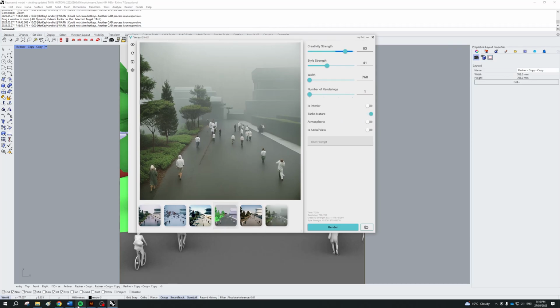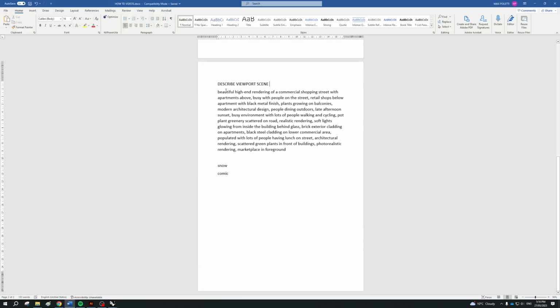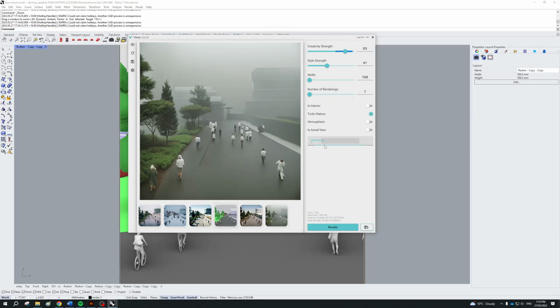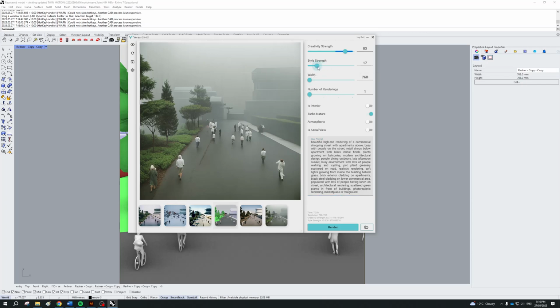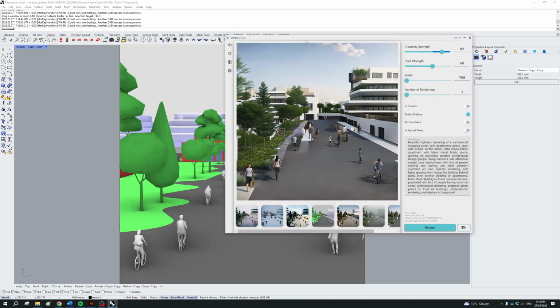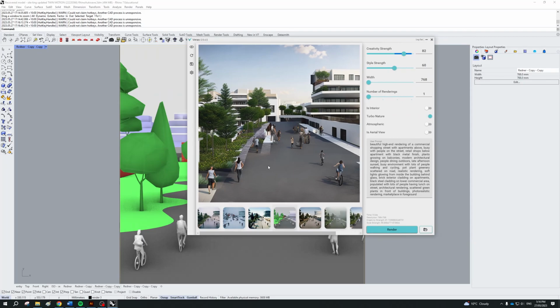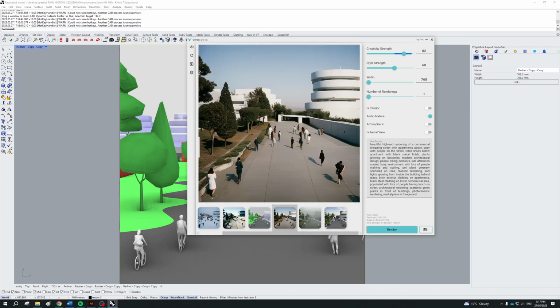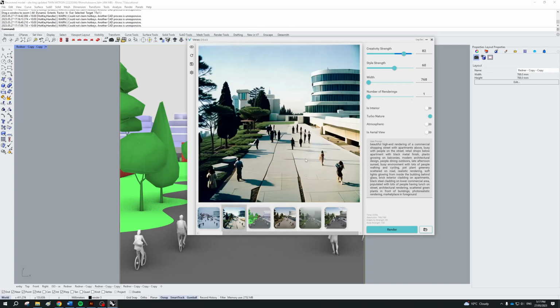So if I quickly go down here, this is some viewport descriptive scene that I prepared earlier. If we paste that in here, let's keep on turbo nature and make the style strength more towards the prompt. So we make that 60, and I think between 70 and 85 is quite nice to get still what you want. You see here now we have these apartment buildings, a green area, people riding through. There's not really any shops here, but it's definitely a lot closer to what we actually have modelled than something like this or like this.